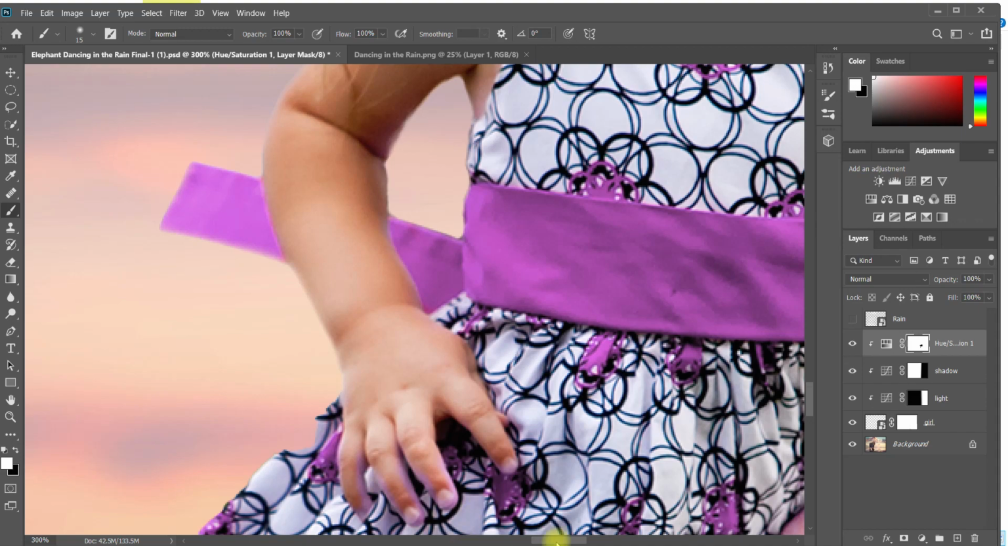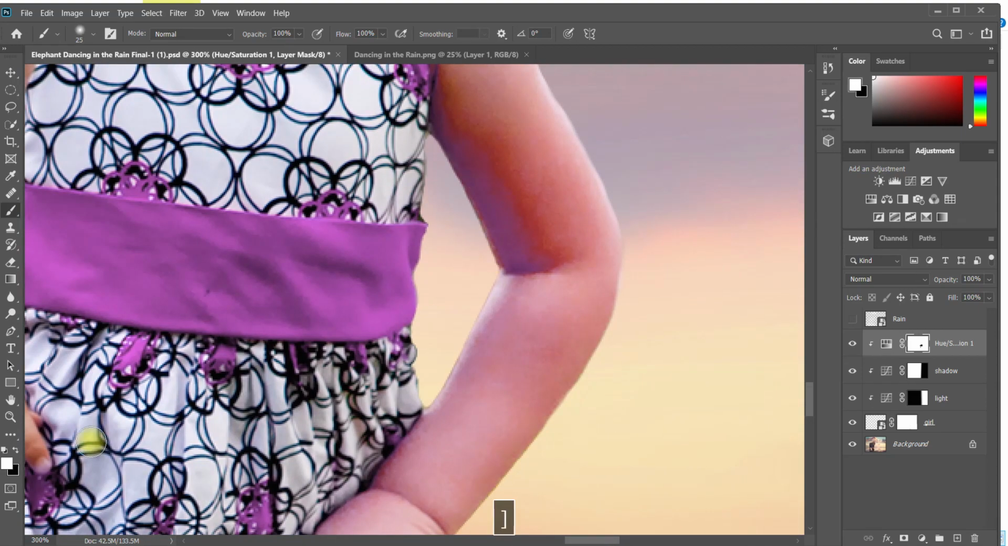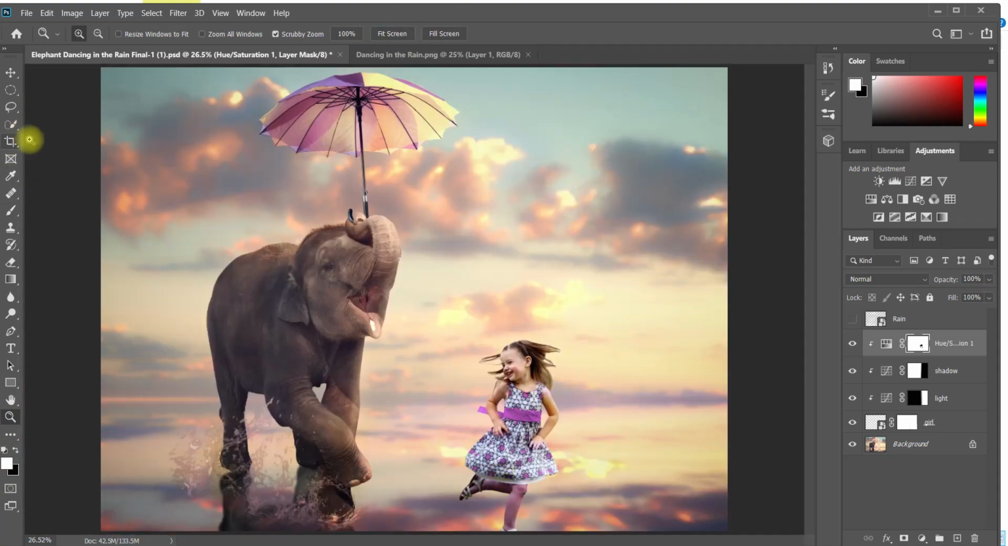Okay, so I'm just going to go all around the girl, painting this adjustment off with black, just like that. And if I, oops, went out of the lines, paint it back on with white. Okay, so I'm going to step back and take a look, and I would continue painting off of her legs. Oops, still have white selected. Paint it off with black, back on with white.